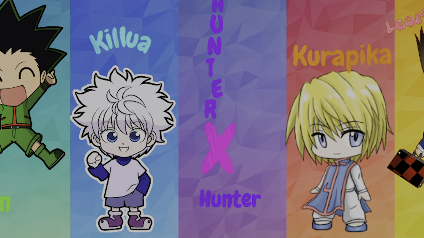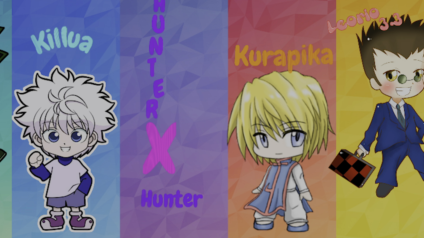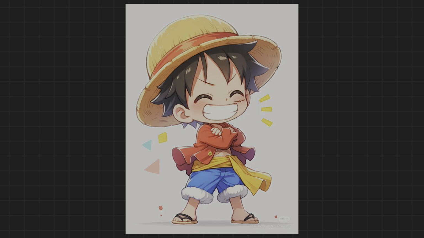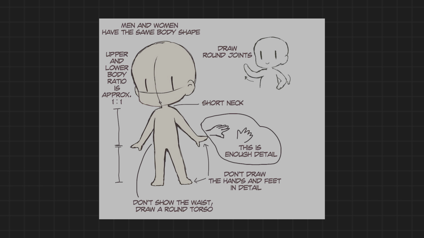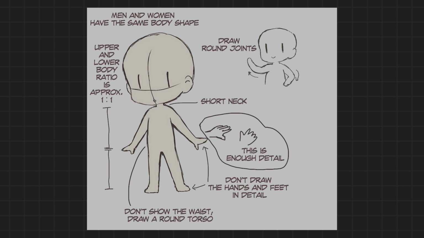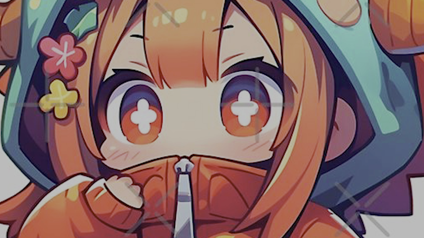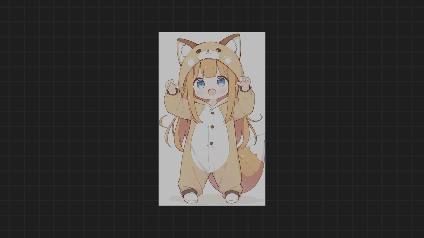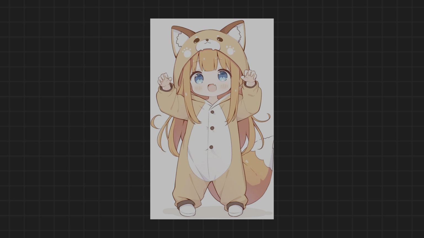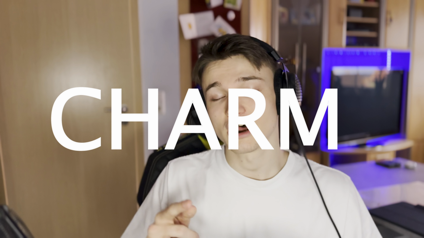Chibi art is often used in anime, manga or cartoons to make characters look fun and less serious. Heads are usually about 1/3 or half the size of the body. Features like eyes and expressions are oversized and exaggerated. Details are simplified to keep the style light and cute. It's a fun style that's easy to recognize and loved for its charm and humor.